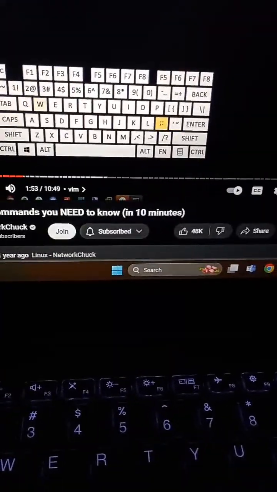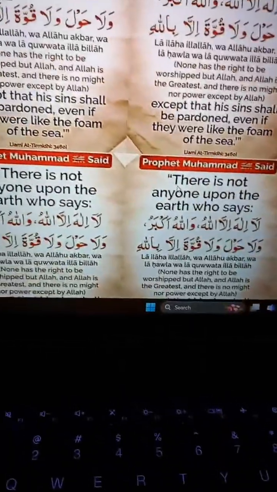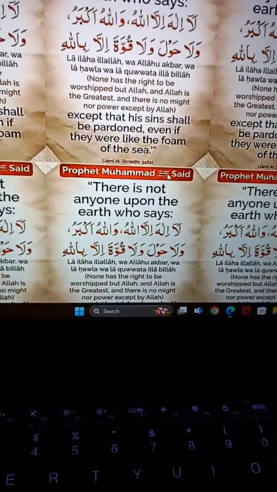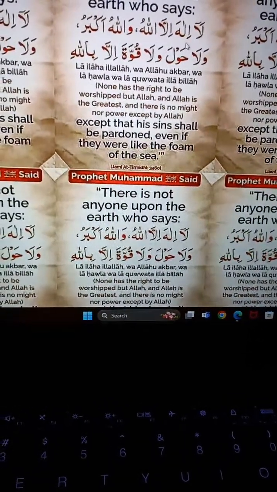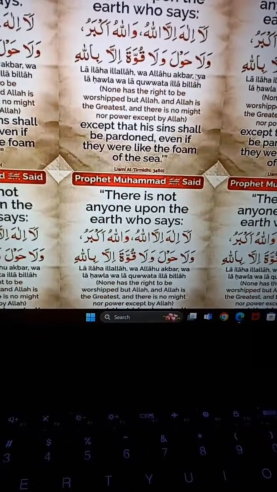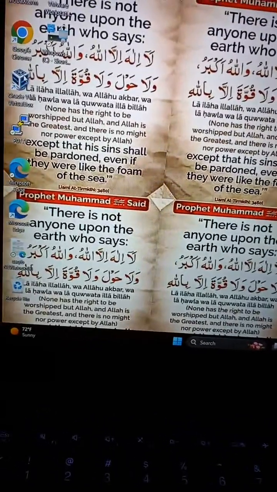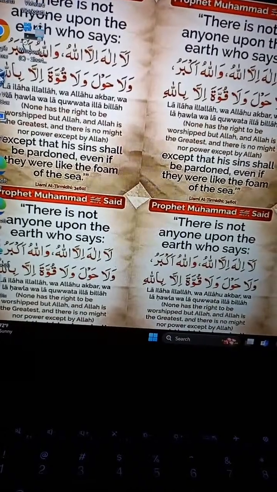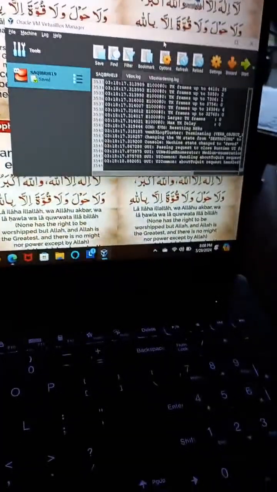One second, guys. My brothers and sisters, first, recite this one time. Ready? La ilaha illallah, wallahu akbar, wa la hawla wa la quwwata illa billah. Now we start our work. You don't have to read that, but I'm just saying, get some good rewards.